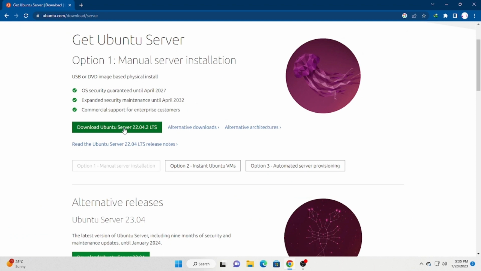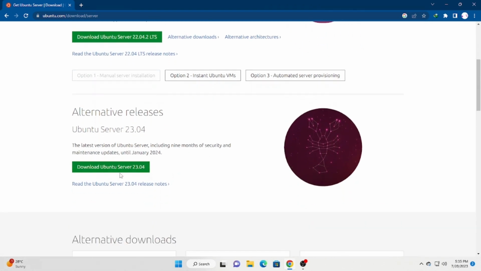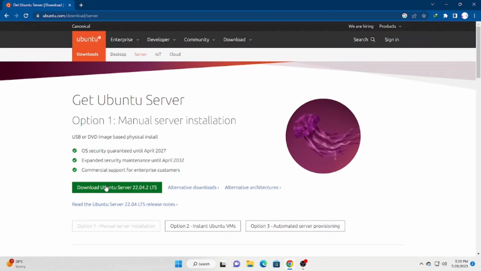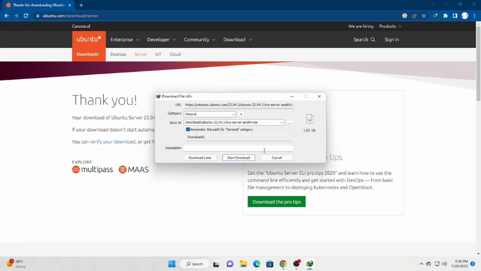Now in the official website, there are two links. You can either download the server 22.04 or you can download the 23.04. The 23.04 is the latest, and so under normal circumstances, I will advise you download the 23.04. However, I will download the 22.04, because I want the opportunity to be able to teach you how to upgrade to a newer version. Right, so click Start Download to start your download.